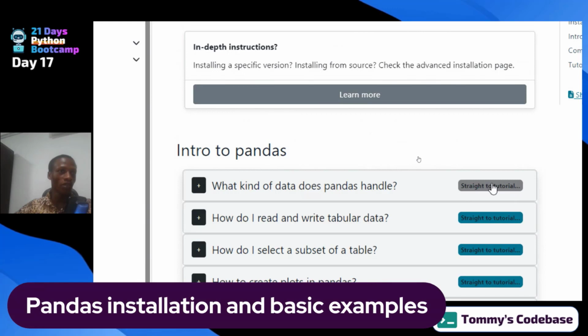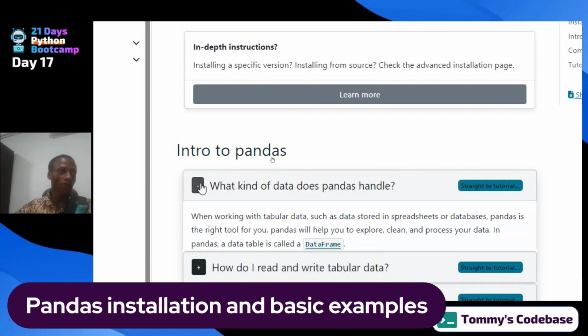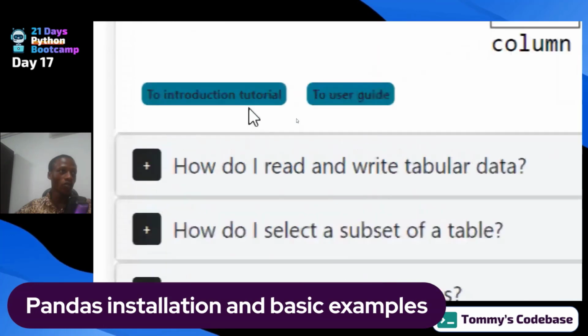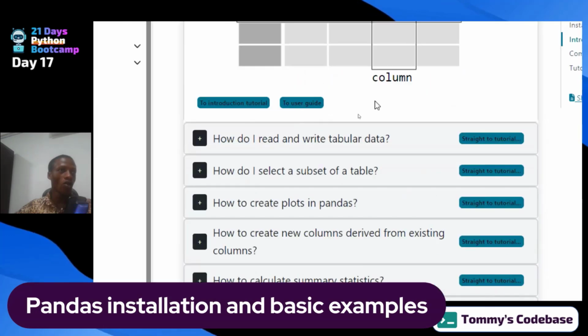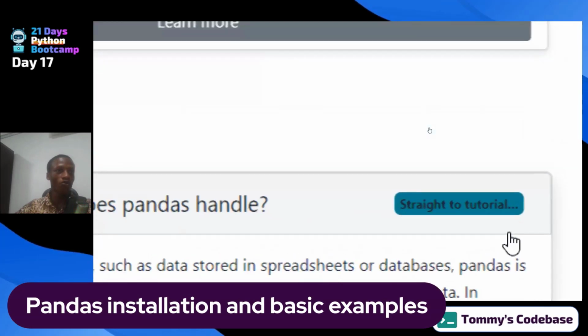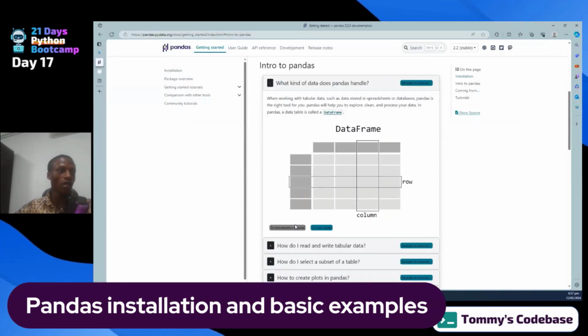They have a tutorial for each of them. So after you read the explanation, you can click on the introduction tutorial here. Or they even provided a shortcut app here where you can easily move straight to the tutorial. So let's go to the introduction tutorial for this particular one and see.